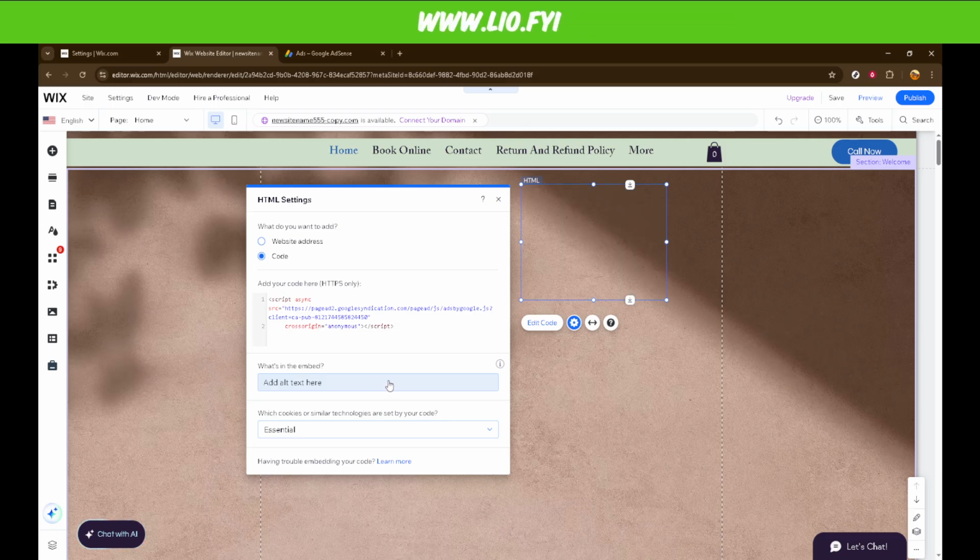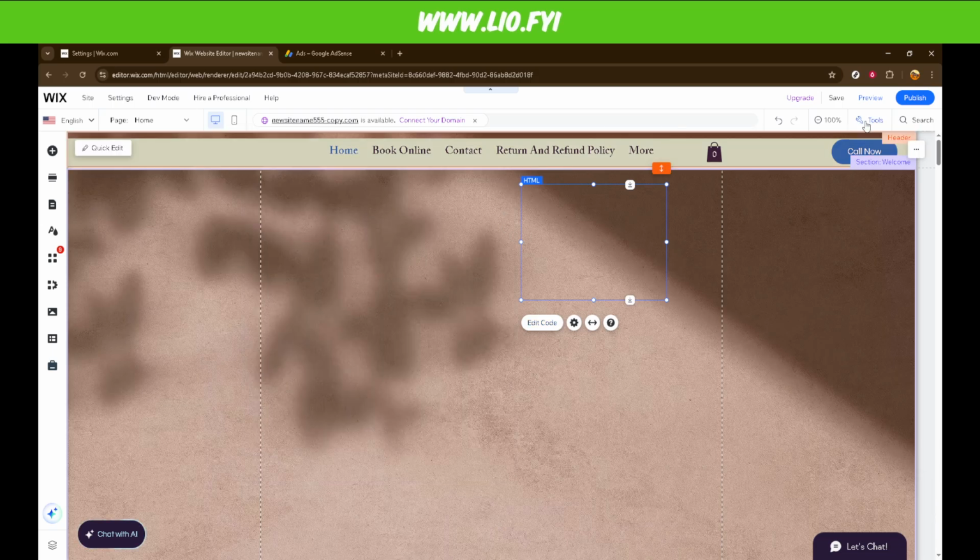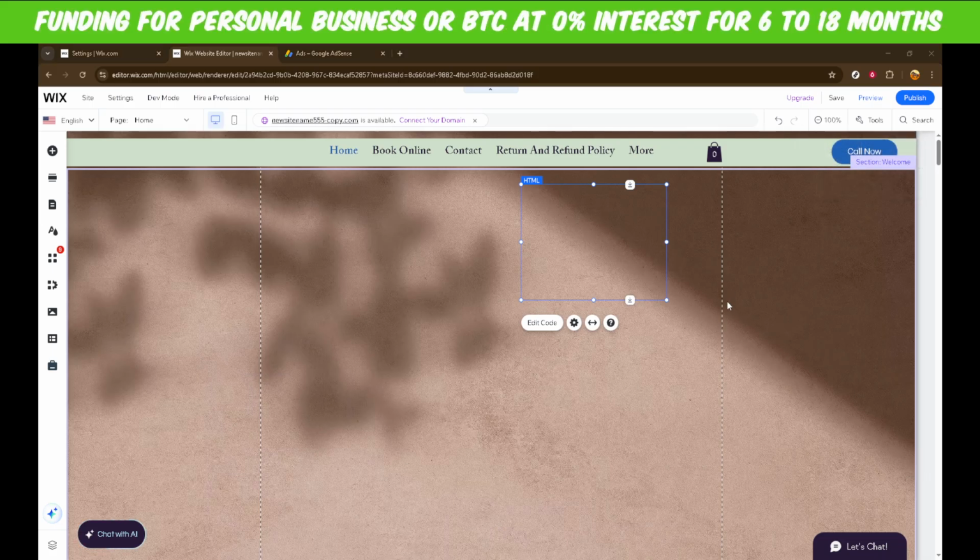Spend a moment previewing your site to ensure the ads are displaying correctly. Congratulations! You've successfully added Google AdSense to your Wix website. As you gain more visitors, these ads can begin generating revenue for you.